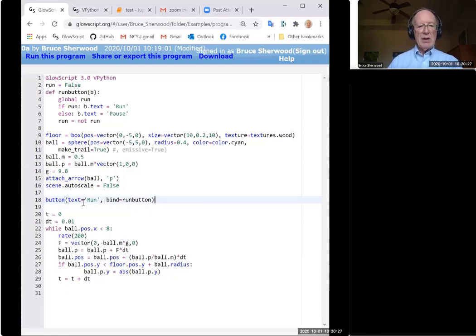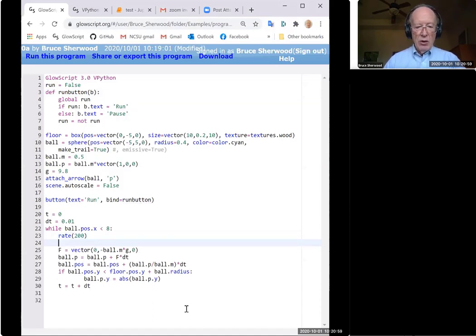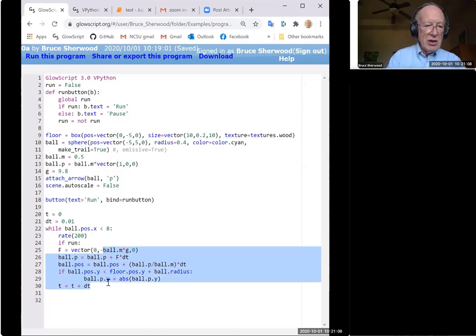So what this statement says is make a button, display it on the screen underneath the canvas we've been looking at. It will say run, and bind that button to a function up here, run button. So what will happen with these statements that I've added is we'll see a button, it will say run, and down here we're going to put this inside a loop: if run is true, so if run, do this stuff.